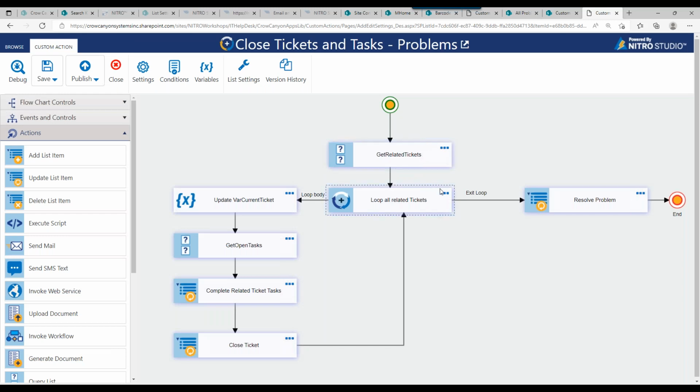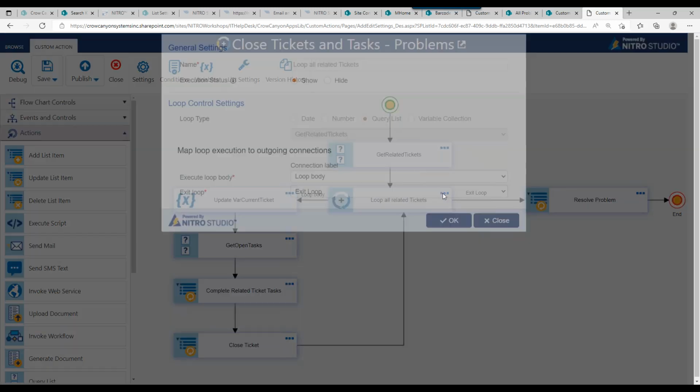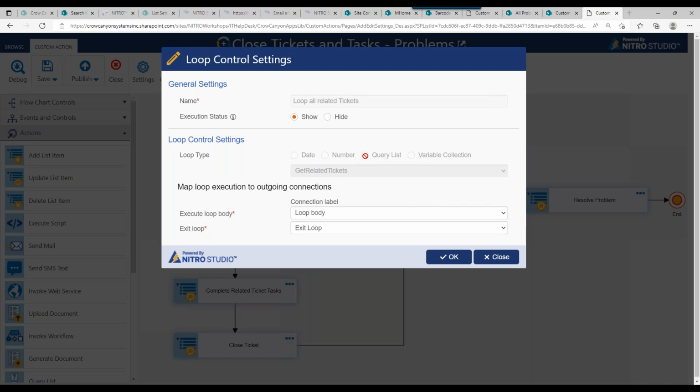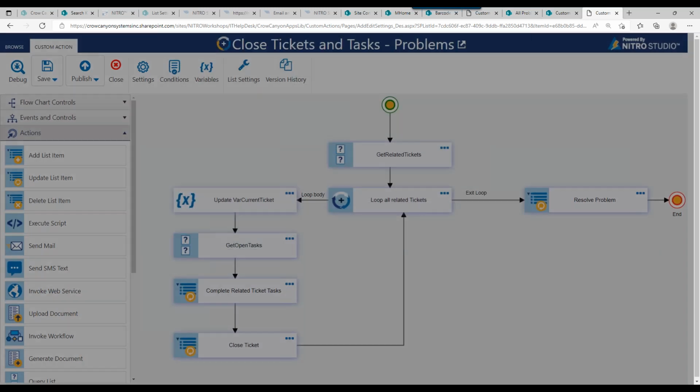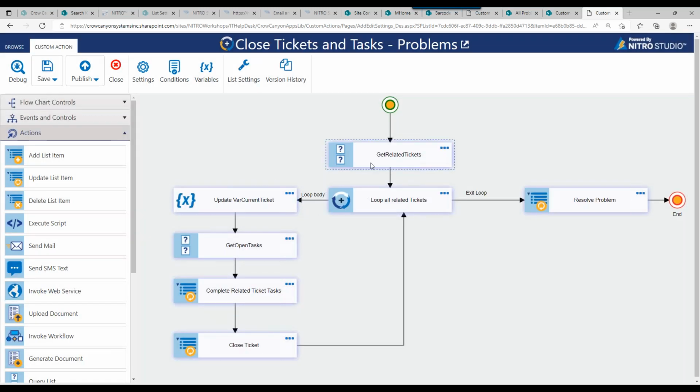So we get all that list of tickets, that's fine. And then we enter our loop. And we're going to use that query list we just ran of the get related tickets. So for each ticket it finds related to that problem, it's going to run through this loop. So now we've got the tickets. Let's say it's 5 tickets, and we want to iterate through each one of those 5 tickets and find their tasks, and then close out their tasks.